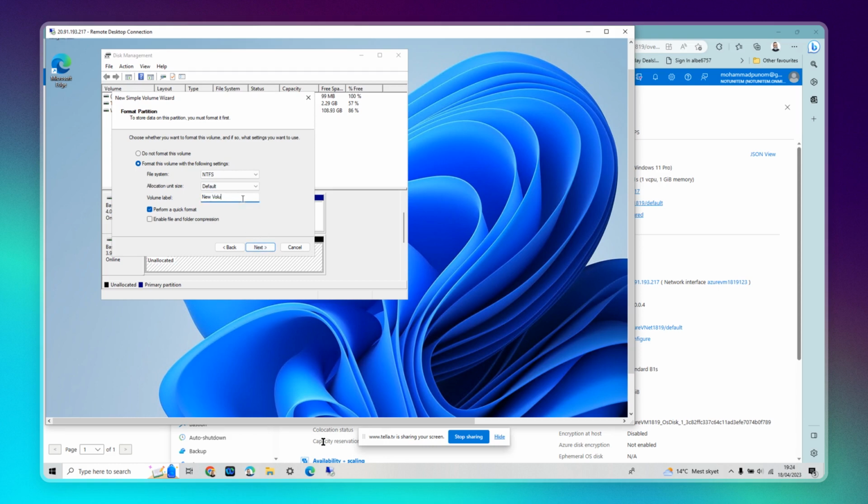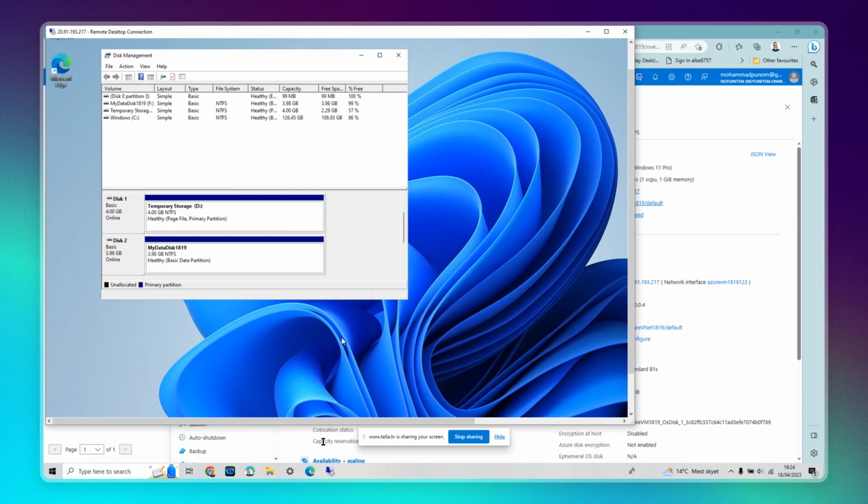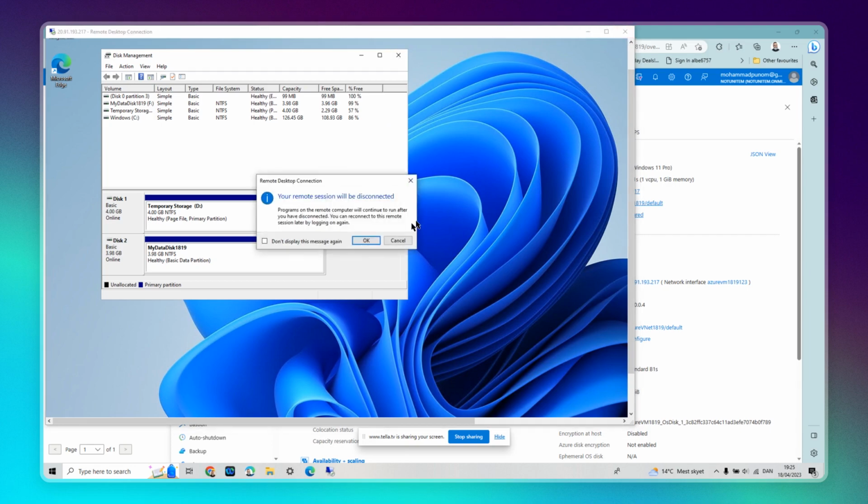We can give a new volume name: My Data Disk 1819. Next, finish. It's my data disk 1819 in disk type 2, and it's already formatted and healthy in condition. So this is what needs to be backed up. Let me disconnect this session right now.